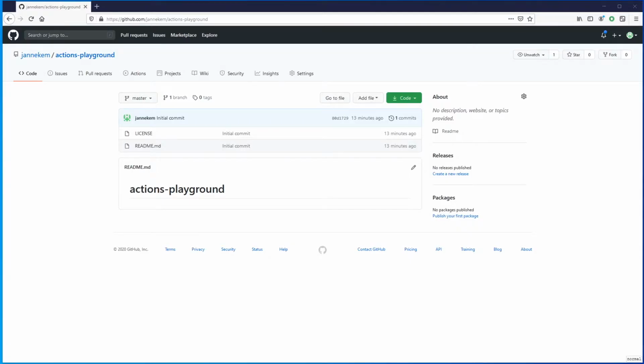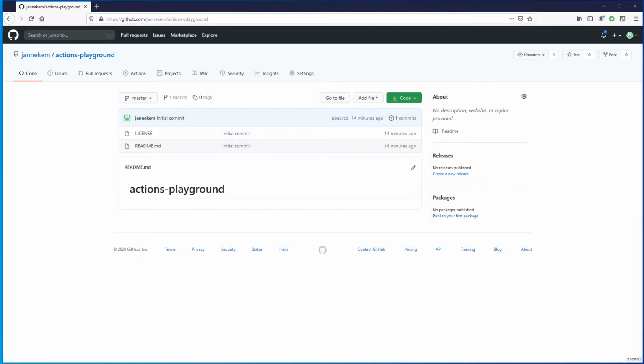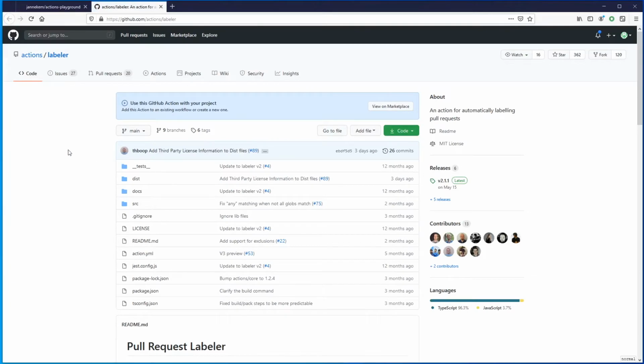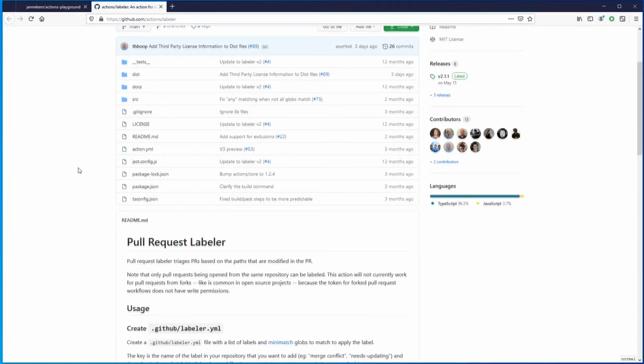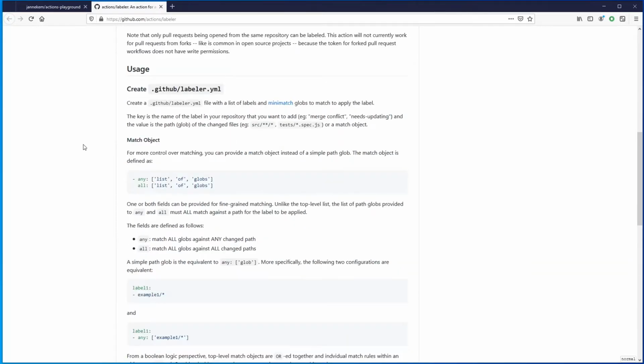Now that you know how actions work, it's time to look at some practical examples. I have initialized this GitHub repository beforehand, and I have also cloned it to my own computer, so I can start working with it right away. The first action that we are going to take a look at is the Actions labeler action from the official GitHub Actions repository. With this action, you can automatically label pull requests based on the changed files.